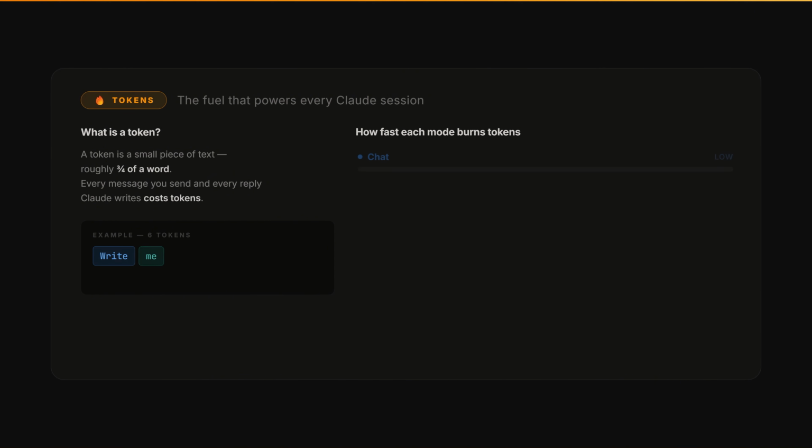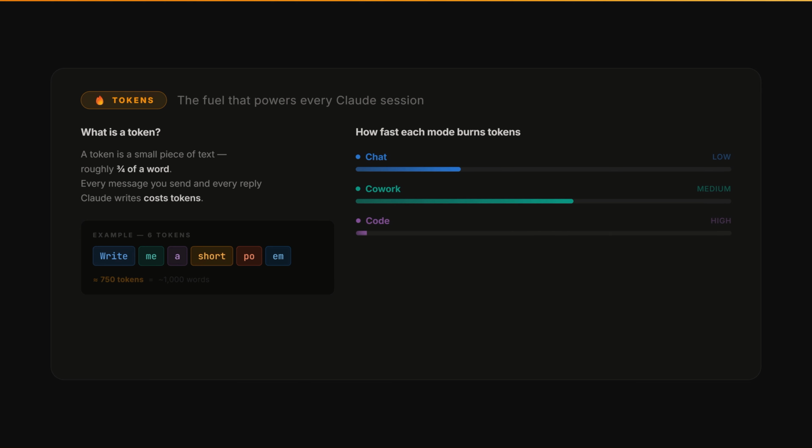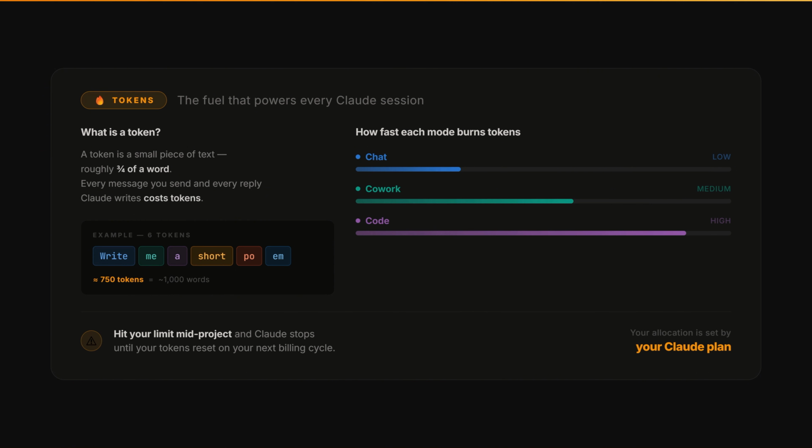Simple. Now there's something else you really need to know about. Chat, CoWork, and code all run on fuel, and that fuel is called tokens. The number of tokens you have depends on the Claude plan that you've subscribed to, and chat, CoWork, and code burn through your tokens completely differently. If you hit your token limit mid-project, you'll have to stop using Claude until your tokens reset.